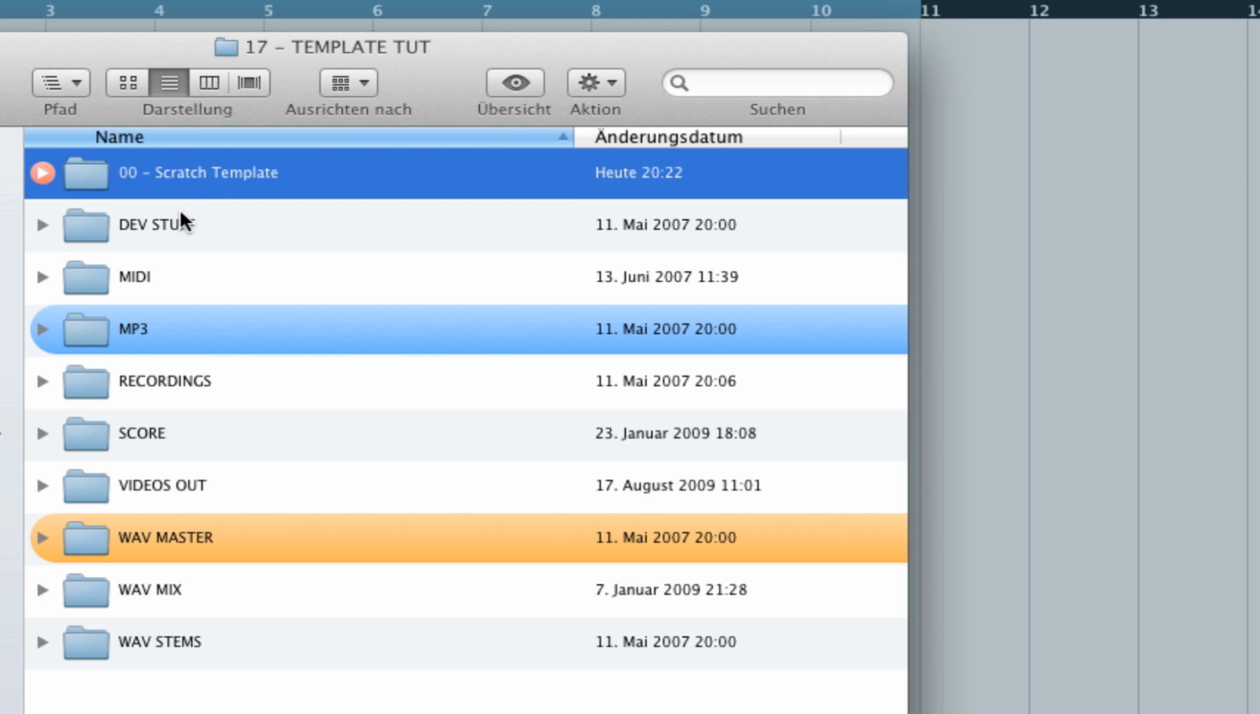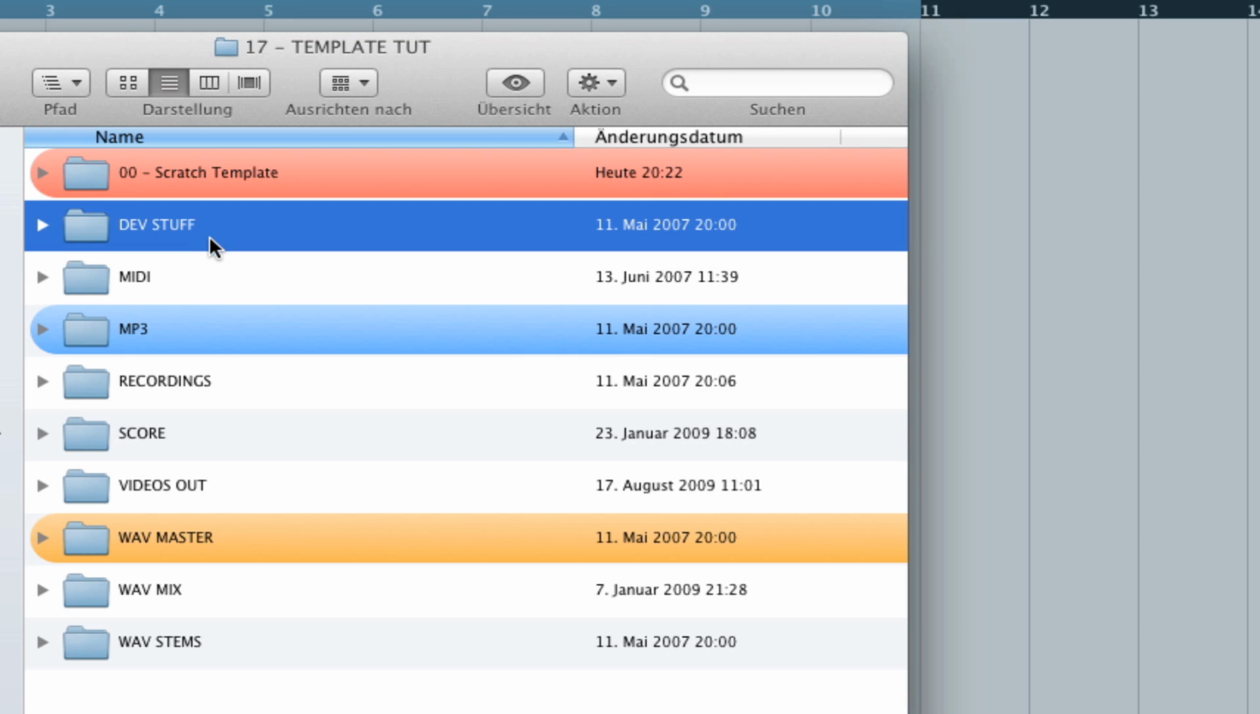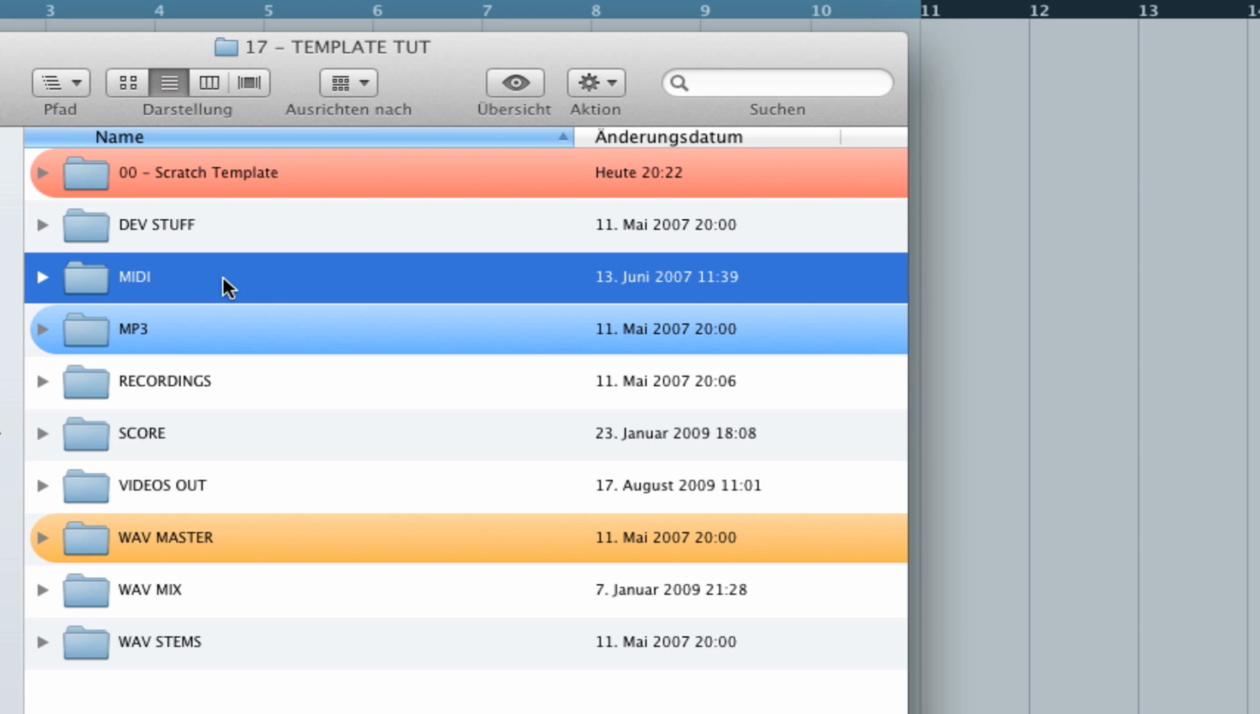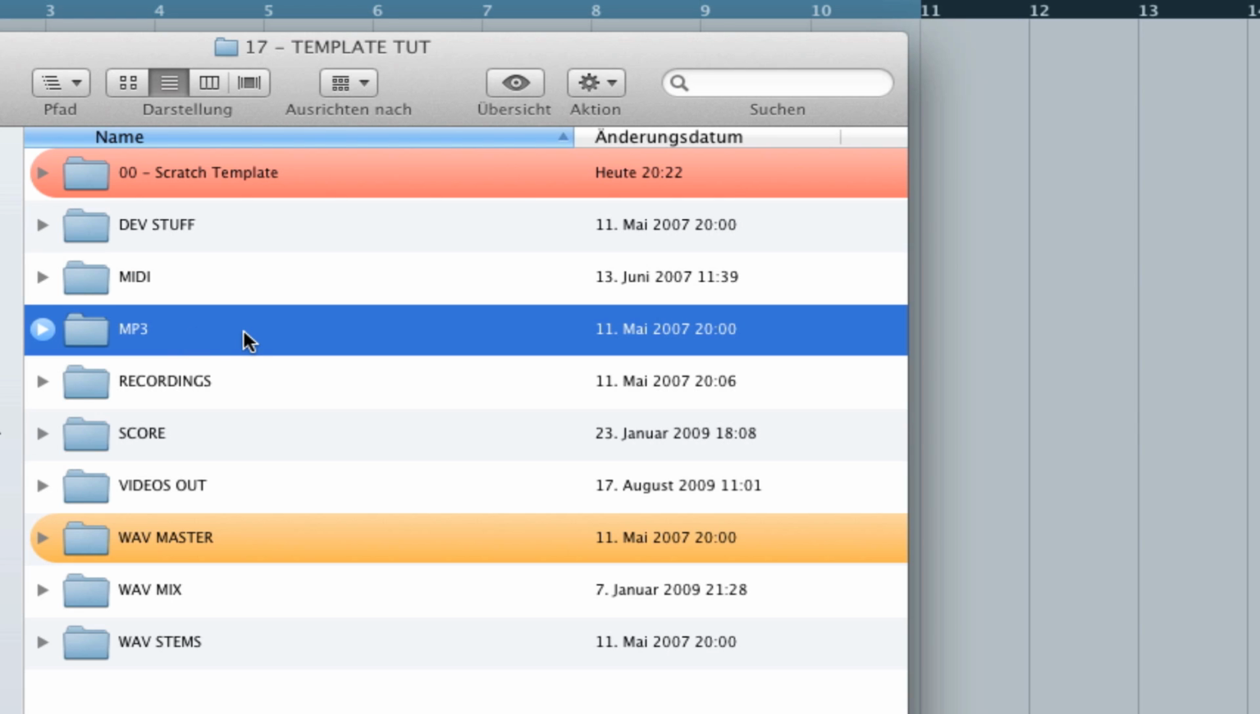Then I got a little folder, it's called dev stuff, developer stuff. So I put in everything I get from developers, starting from pictures from a game, movie scenes, whatever. Basically everything which is material, which gets me info for the project. The next one is the MIDI folder, which is pretty obvious. I put MIDI tracks in there, obviously, and that's basically it. The MP3 folder, I think it's self-explanatory.